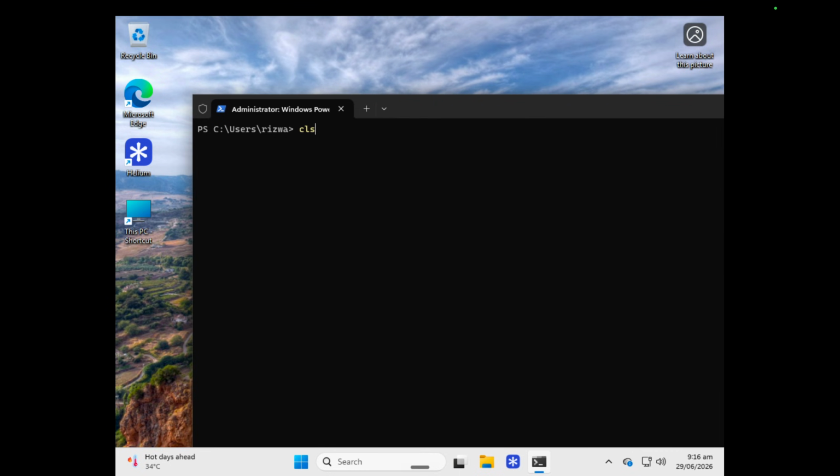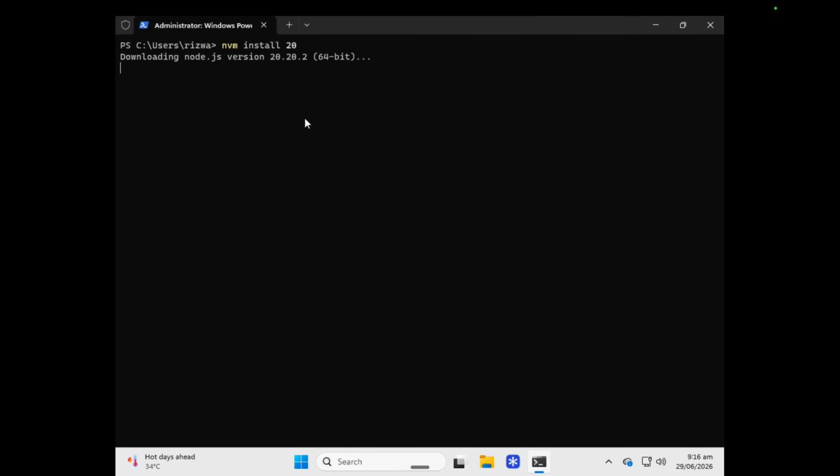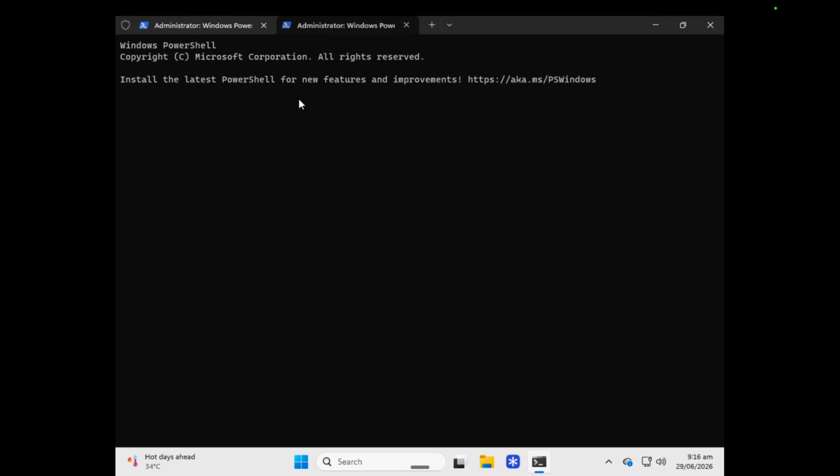So we'll do clear screen. We'll keep the terminal open, and let's run nvm install 20. It should install Node.js. So instead of downloading it from the browser, it is doing this for us right now. While it's installing Node.js, let's quickly open our Windows PowerShell. We need to make sure that the execution policy is good.